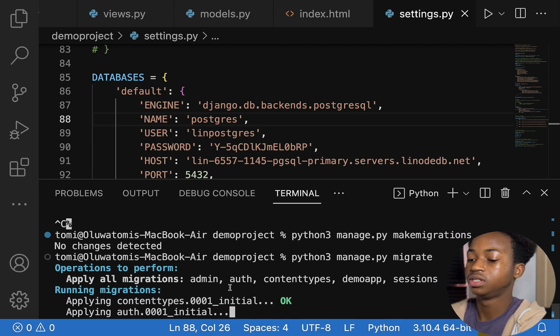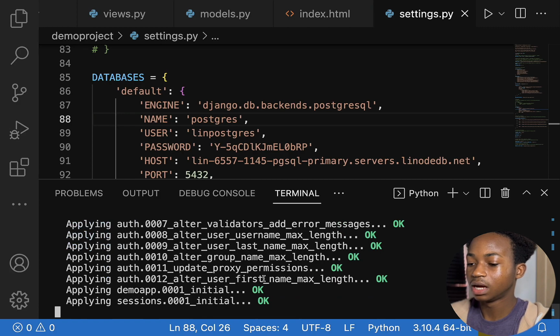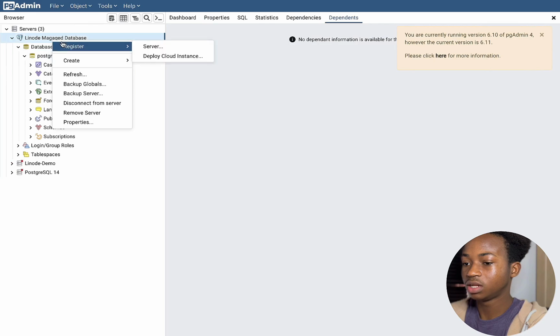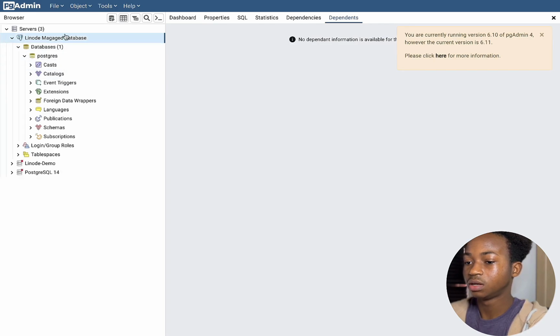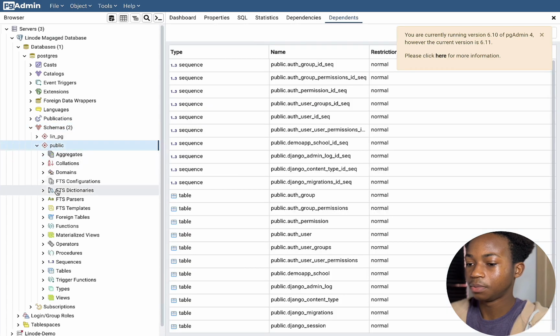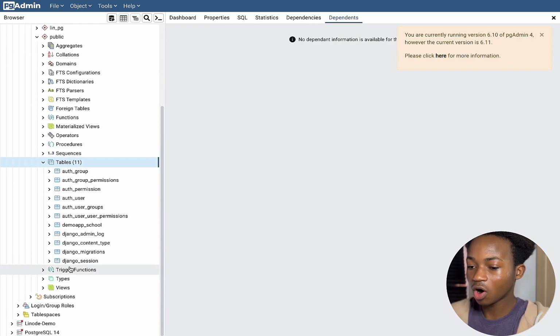Now it's going to migrate it for us. So you can see that it's applying all migrations. So now, boom. Now if we come in here, what I'm going to do is refresh this particular one. And if I come in Postgres, if I come under schemas, and let's say refresh, and we say public, and we say tables. You can now see that we have all the Django sessions, migrations, content, admin, and every single thing we have here.